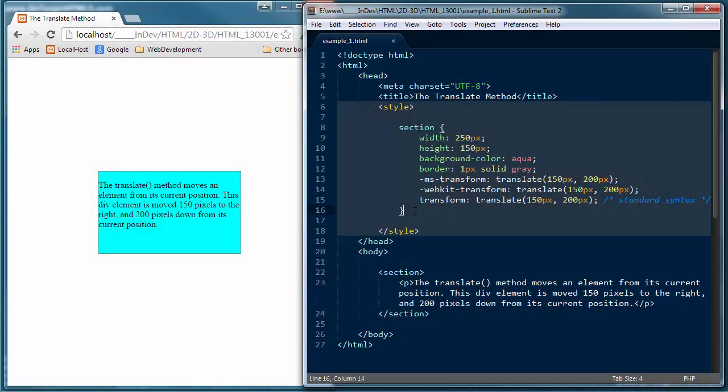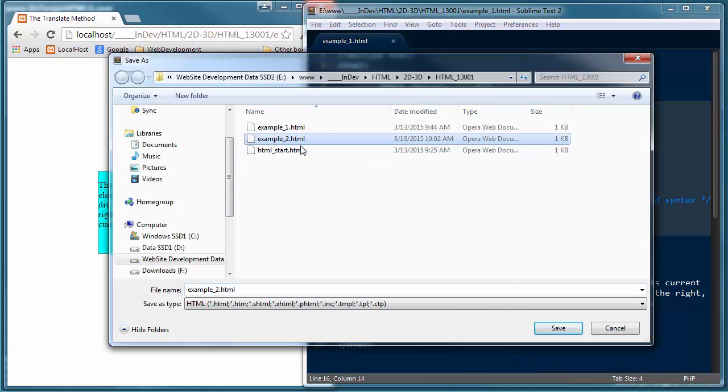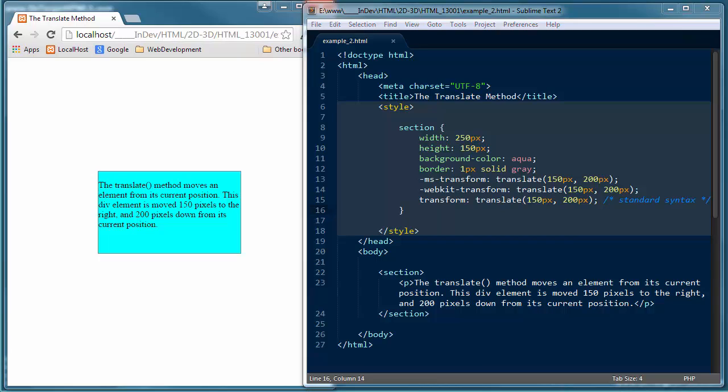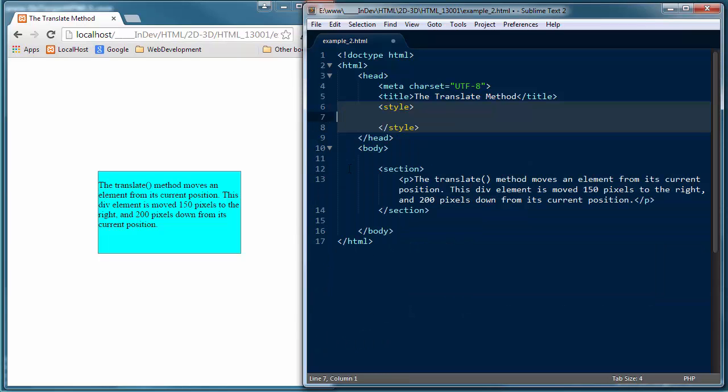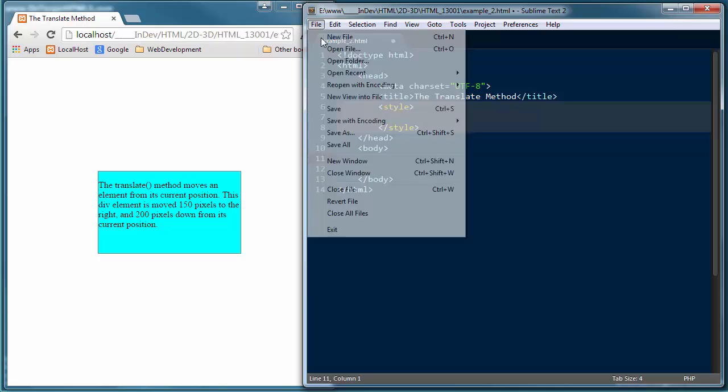All right, so let's get into another demonstration. I wanted to demonstrate the rotate method. I'm going to do a save as with this file, and save it as example_2.html. Then I want to pull out all of the existing code that we have, so I'm going to delete all this code and save my changes.